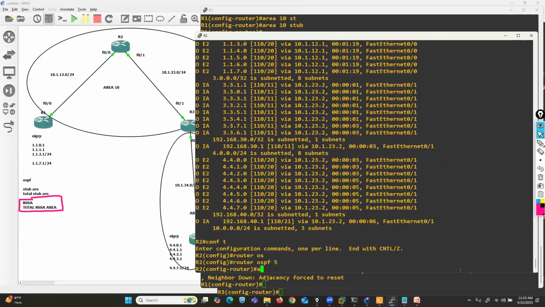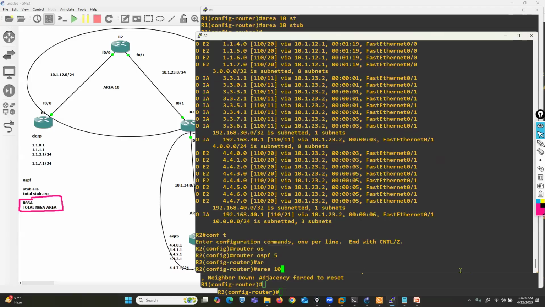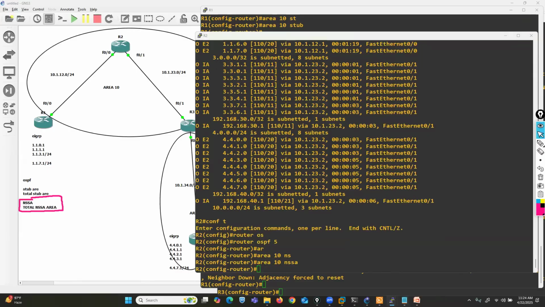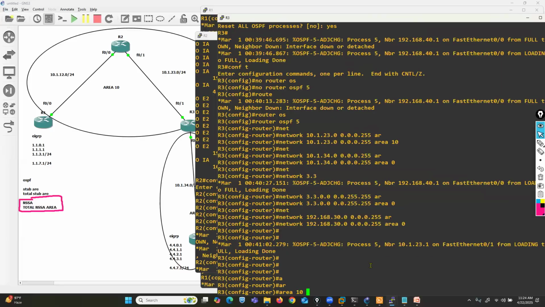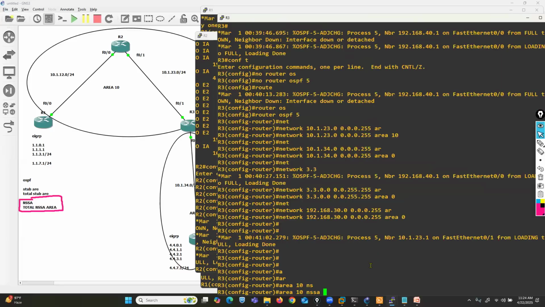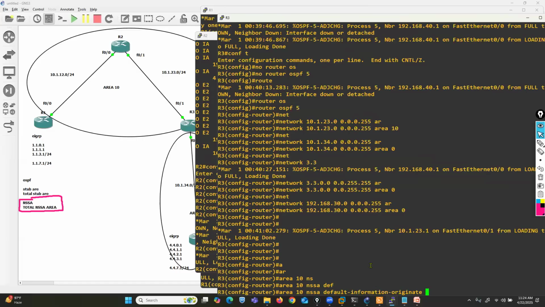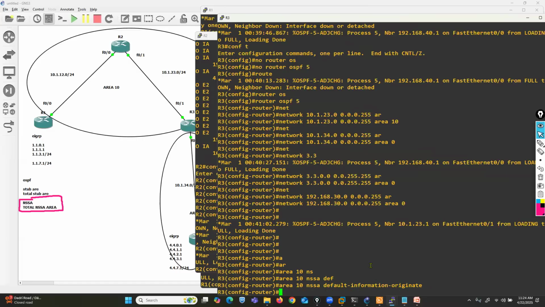Let's go to R2, router OSPF process ID, area 10, NSSA. And here we can go with R3, area 10, NSSA. If you press enter, you are using NSSA area. If you are looking for total NSSA area, on the ABR router, this R3 is an ABR router, you can use area 10 NSSA, default information originate.